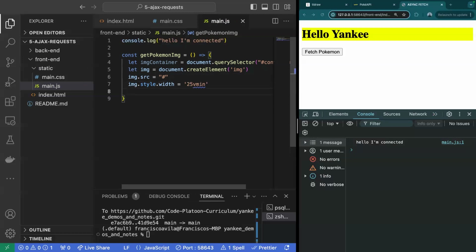What was the other one you wanted? Width and height. Oh, height. So then the same thing, image dot style dot height. And yeah, same variable, 25 vmin would be good, probably. Okay, awesome. We have some squares.